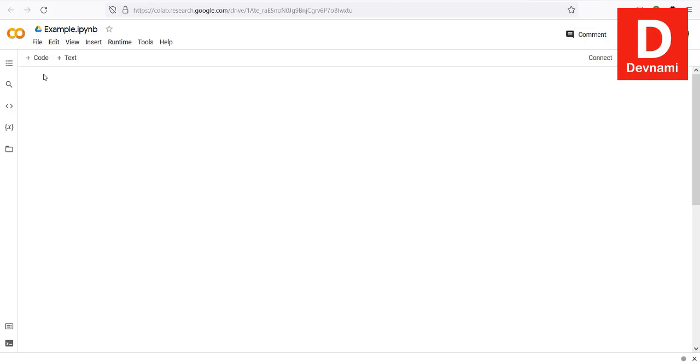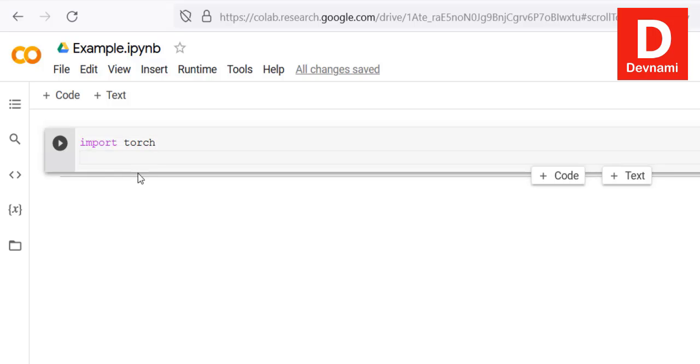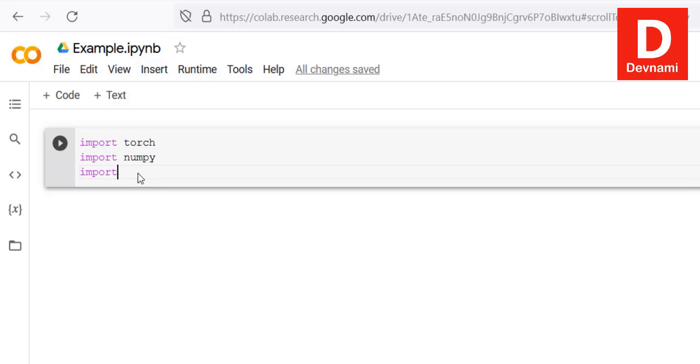Now let's add a code block, and here we are going to import a few libraries: import torch, right? Then import numpy, and then matplotlib.pyplot as plt. So these three things we are going to use for working with our tensors and plotting graphs with our calculations, so that we can see how we can do operations related to n-dimensional numpy arrays within our tensor calculations.